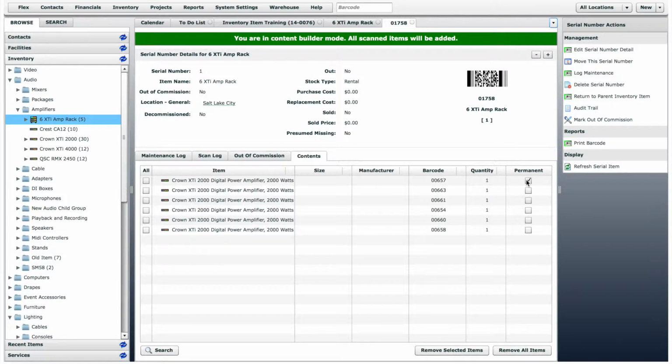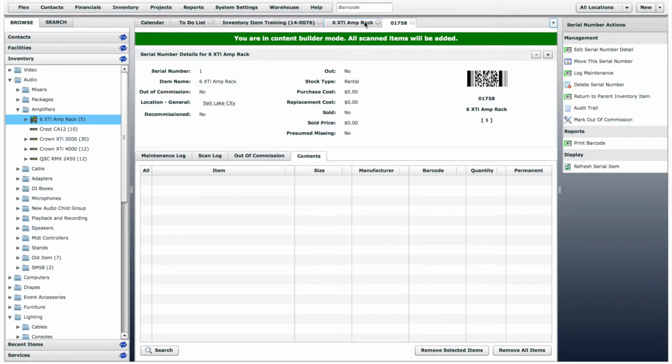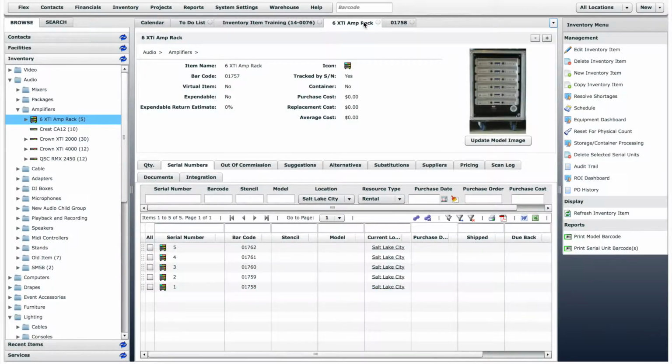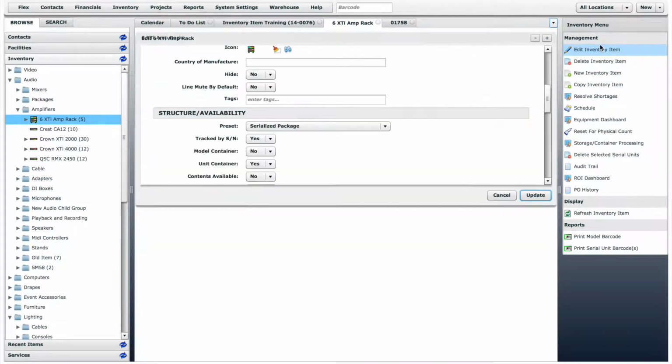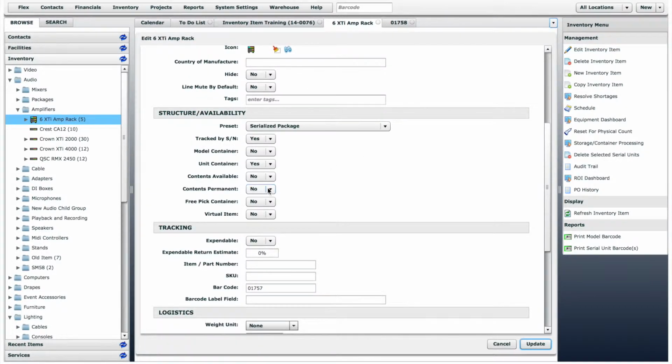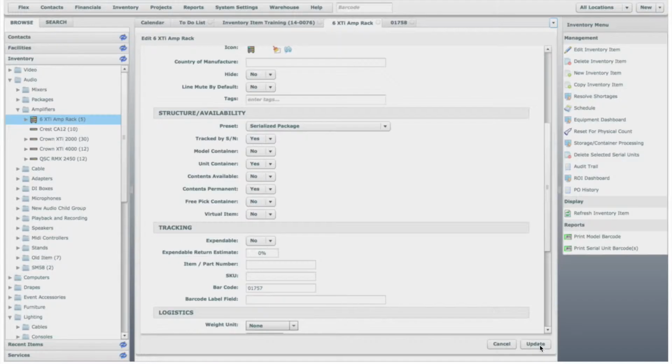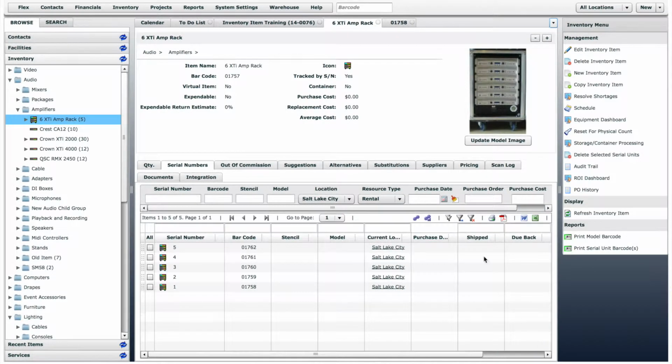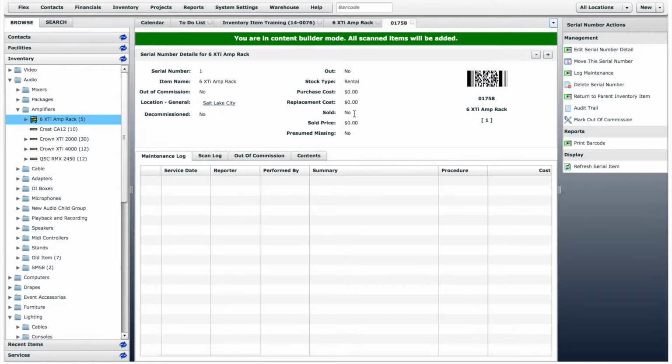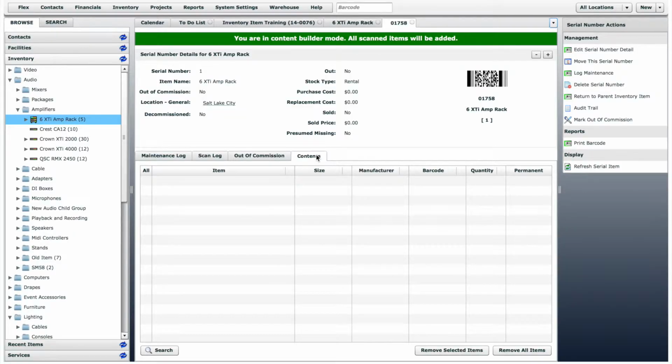To show how to do this, let's delete the items that we just scanned in. Then go to the parent item for the amp rack and change Contents Permanent to Yes. Now if we scan the amplifiers back into the package, you can see that they will be set to permanent by default.